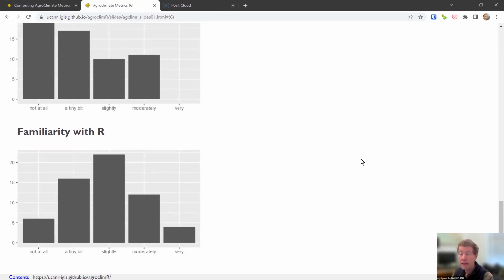And most people here have at least a bit of R experience. So that's good to see as well. And again, we'll be going through that a lot today. That's kind of the main goal. This is primarily an R workshop, even though we will be talking about the science.